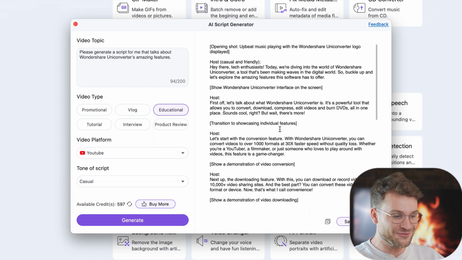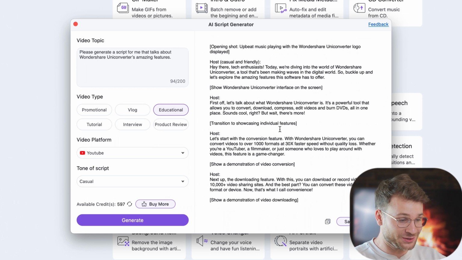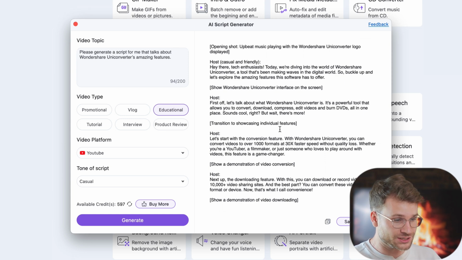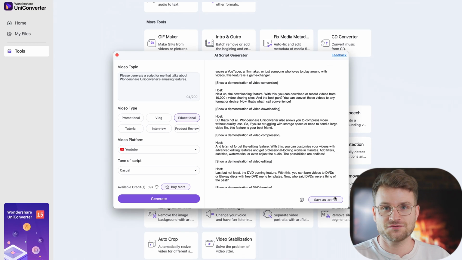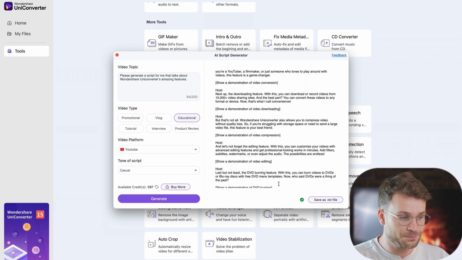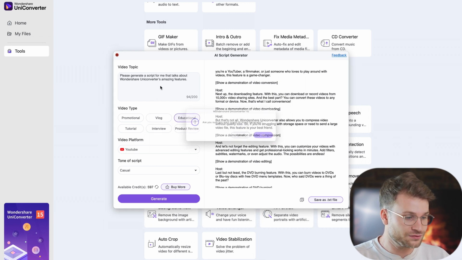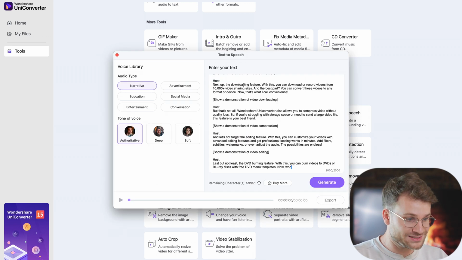All right, so we have our script generated, and it gives a shot by shot what to do. Opening shot, upbeat music with the Wondershare Uniconverter logo displayed, host casual and friendly. Hey there, tech enthusiasts. Today we're diving into the world of Wondershare Uniconverter. Either I can save it as a text file, or I can copy it to my clipboard. I'm going to close out of here, and I'm going to just paste our text in here.